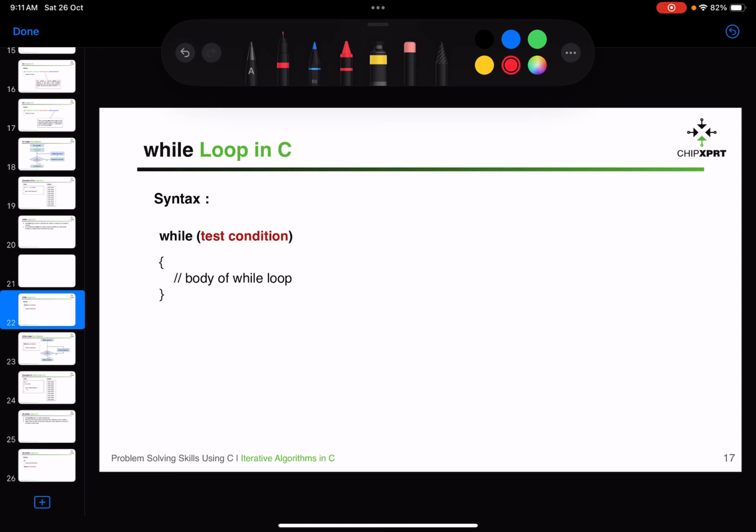Alright, so we are done with the for loop. Now we move to the while loop. Okay, so in the while loop, the situation is a bit different. You have a while and then you put a test condition here. And what do you think, where will we have the initialization condition? So initialization will be done here.